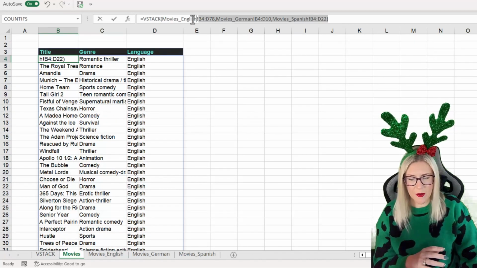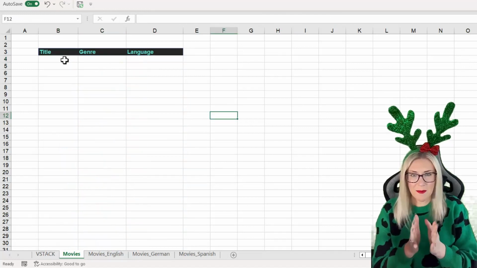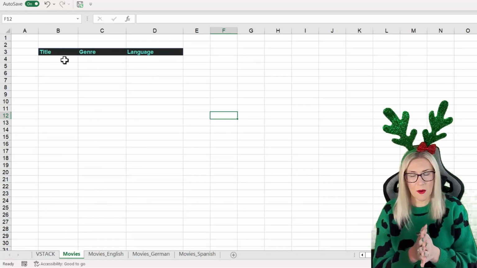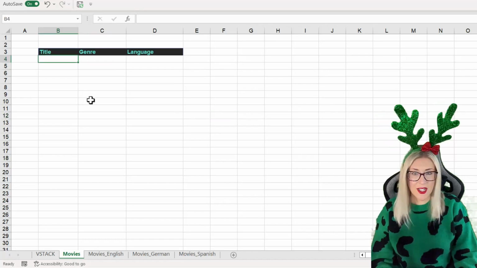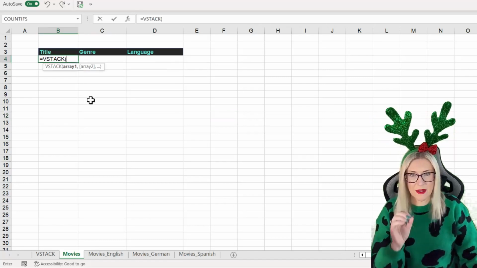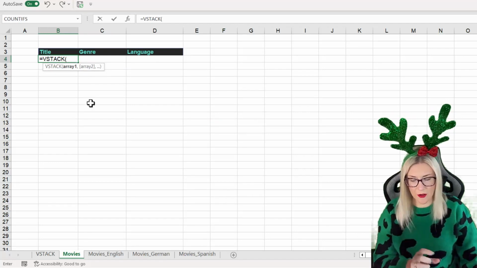Let me show you another way. I'm going to delete out our VSTACK formula because what we could do is employ 3D referencing. This is very similar to when we want to sum data across different worksheets. So I can type in VSTACK. Now this time, instead of selecting the individual arrays, I'm going to select the worksheets that include the array.